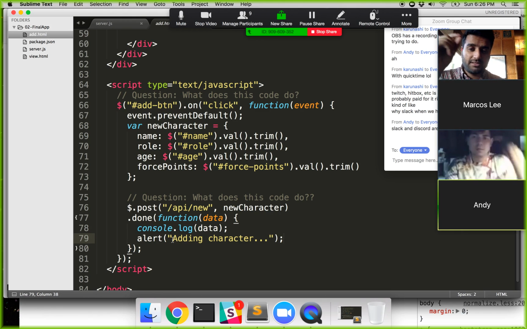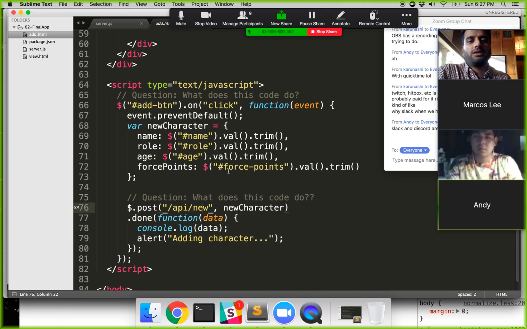A better way to write this would have been something like character was added, because this executes after the character was added, but this works just fine on its own. So we're trying to send an object based on data that was inputted from our form to our server and then get information back, similar to a GET request, but this time we're sending information in object form.